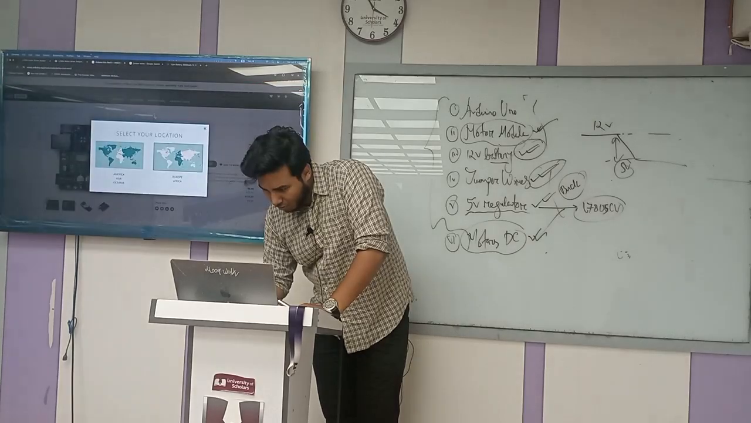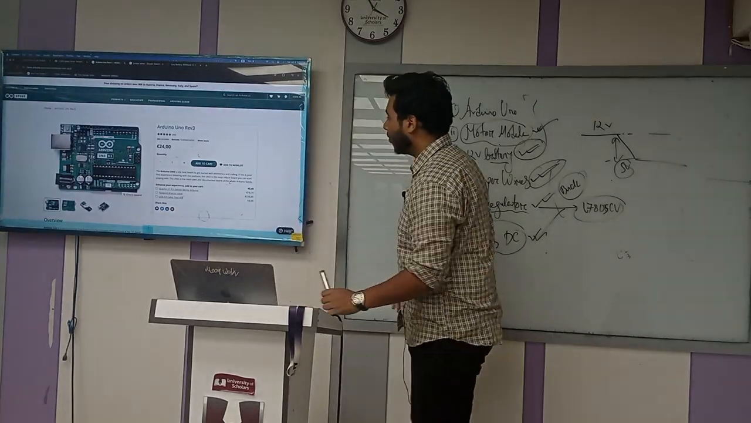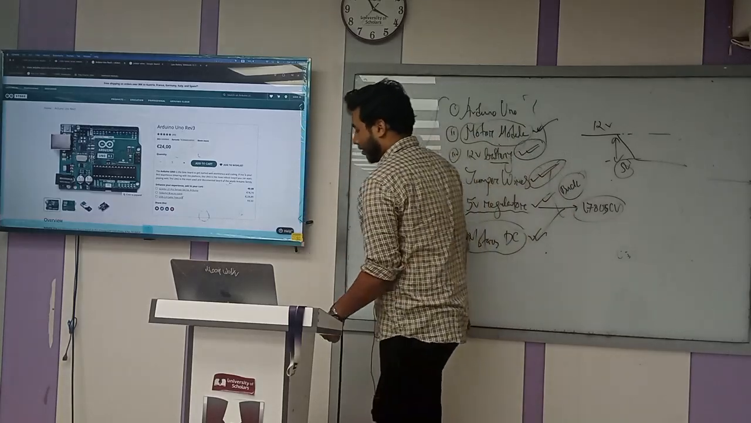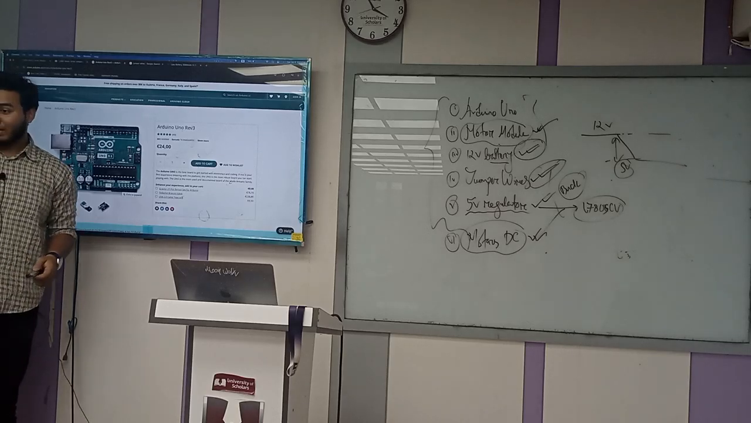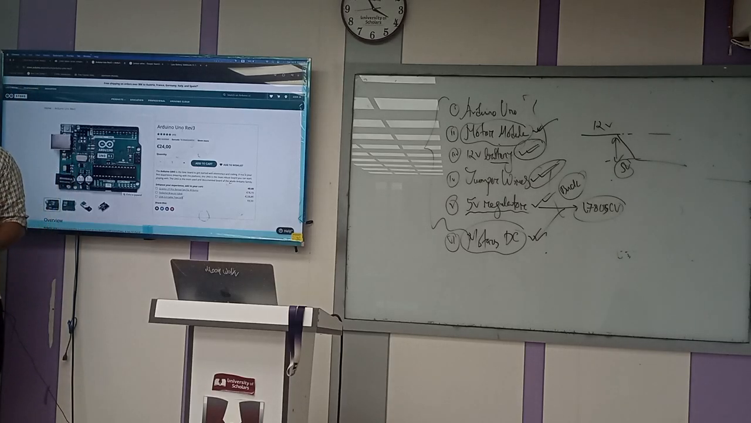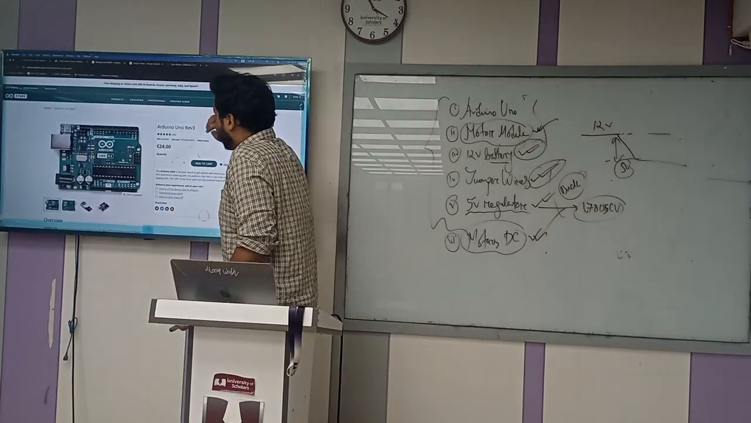That is the Arduino Uno, the board. Just forget the price of it. That's the actual Arduino, and it's almost 2,000 if you want to buy the real one. In Bangladesh you can get it between 500, 600 or 700, or more than that, up to 1,000. Okay, fine.